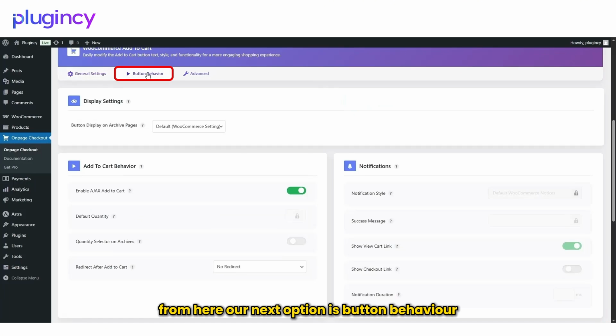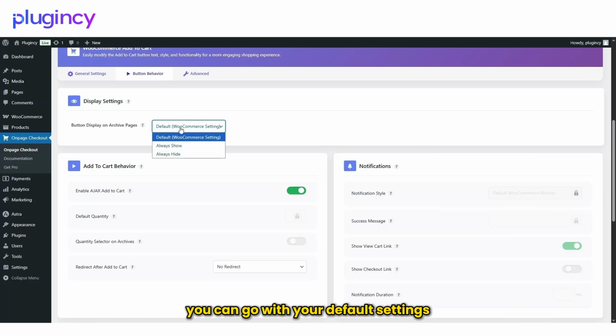Our next option is button behavior. From here, you can choose how you want to display your add to cart button on archive pages. You can go with your default settings or can always show or always hide. It depends on how you want to display.